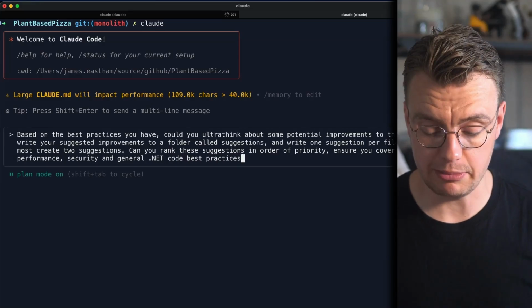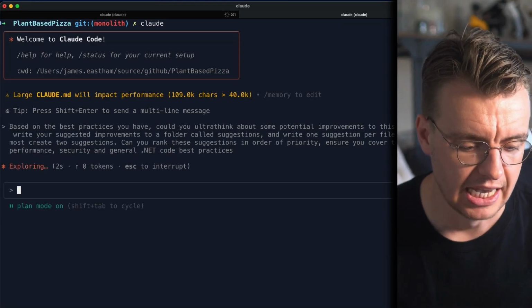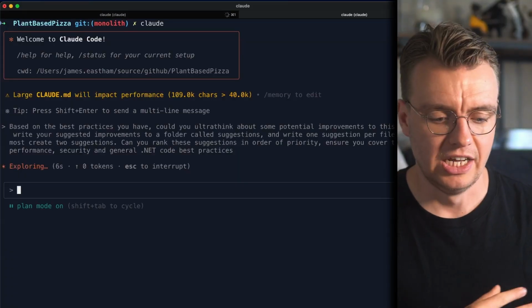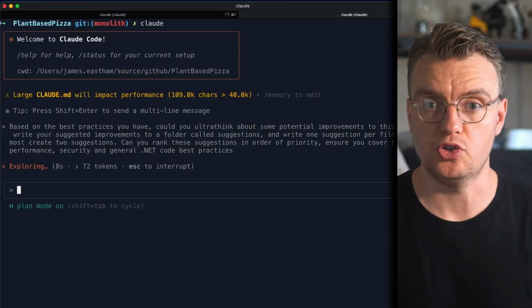I've got plan mode enabled here. I don't want Claude actually making any changes. I'm just asking Claude to look at my code base, look at the best practices it understands about using .NET code, and actually suggest any improvements to the code base.